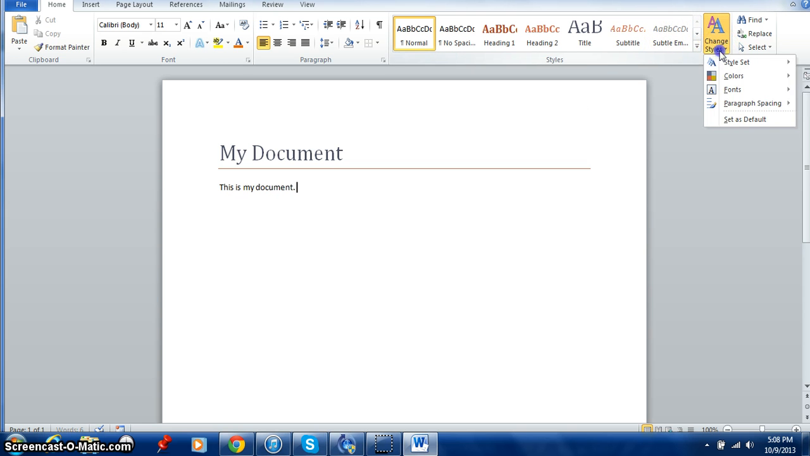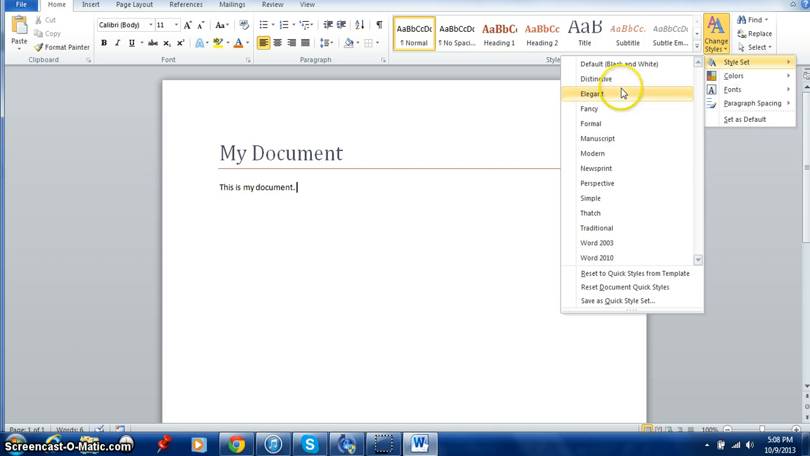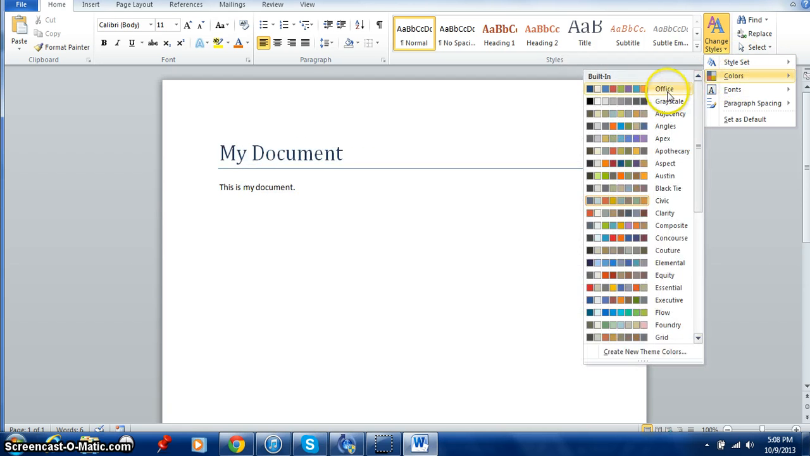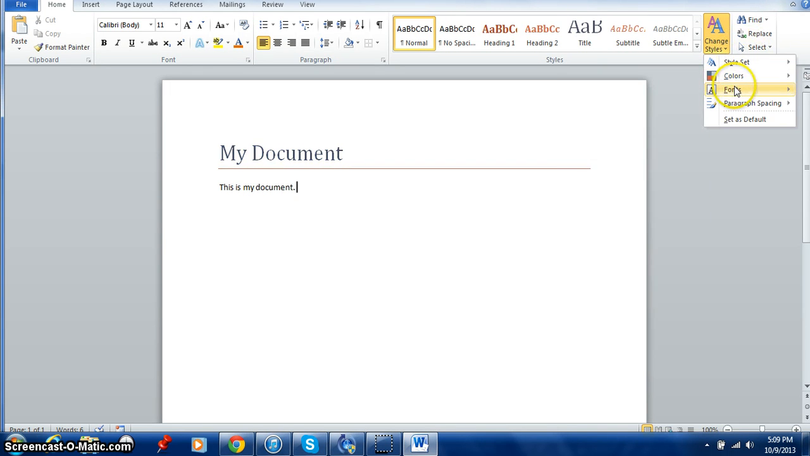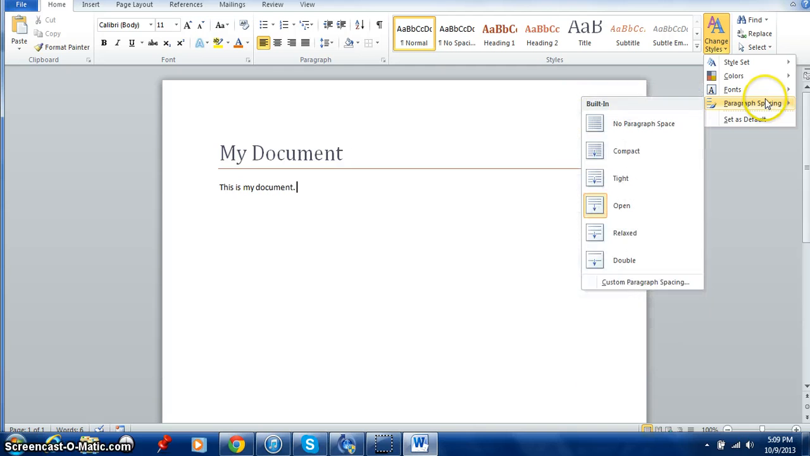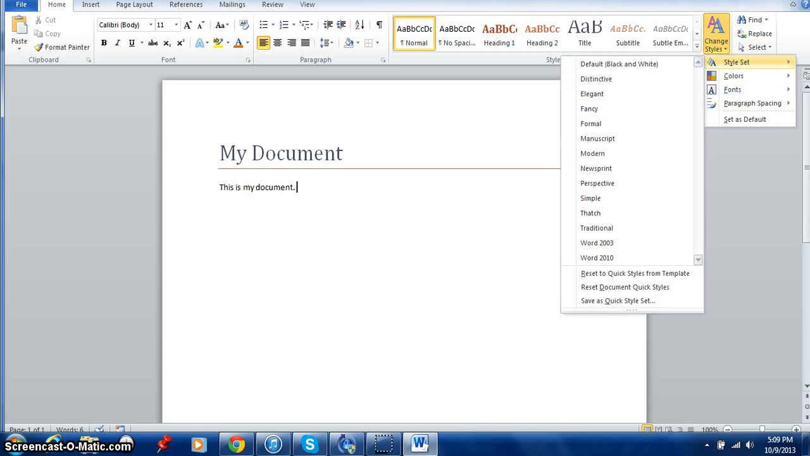So let's just say I want to change styles, and I want to go ahead and change the style set. I have a whole bunch of different style sets. As you can see, it changes it. Maybe I want to change the color up a little bit. Okay, maybe I want to change the fonts up a little bit. Again, it's just about how in detail you want to go. Maybe I want to change the paragraph spacing. So then I have that.